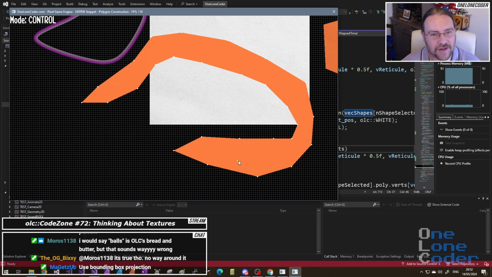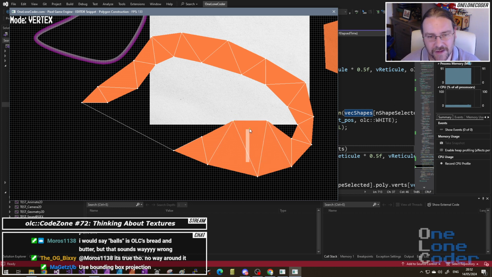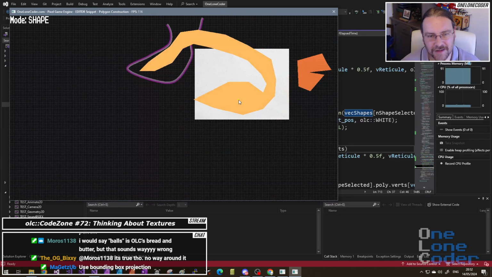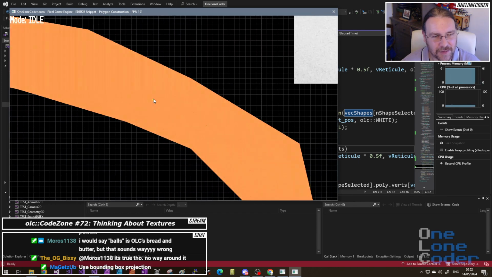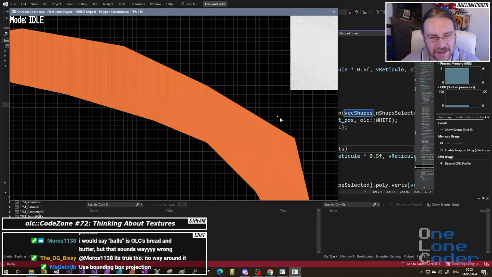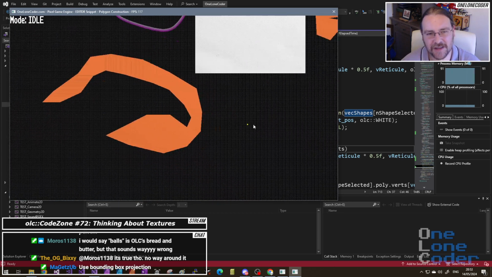So in control mode is just editing the vertices. It's no different to vertex mode in that respect. So I can edit those, bring them up here. And then if we go to shape mode, pull that up here. T for texture, very nice. It has done it. It is subtle. You probably don't see it on the stream, because the texture is so subtle, but it is there.